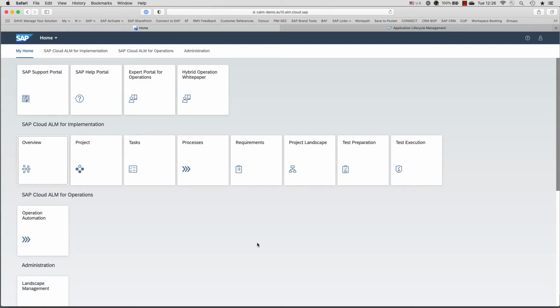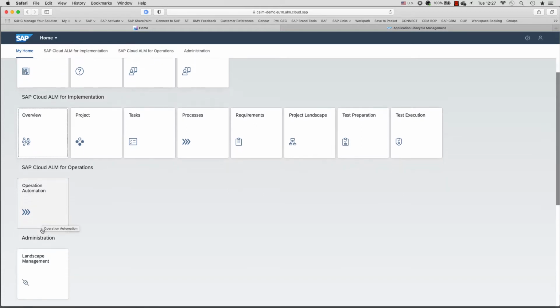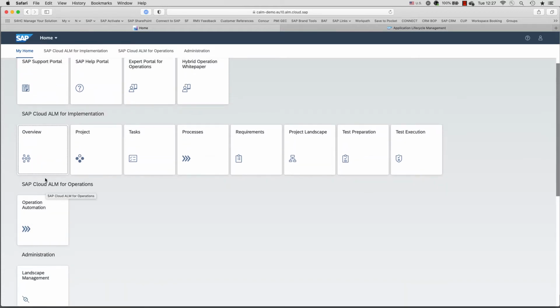When you log on into the Cloud ALM system, you will have access to a number of tiles in the implementation. I have a lot of tiles in the implementation because my role is the expert for configuration. Thus, I have a lot of these implementation tiles and only a few in the operations and administration because my role is really focusing on implementation.